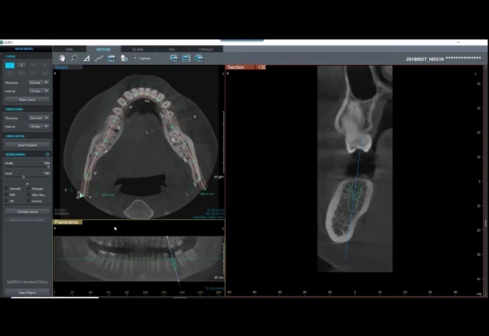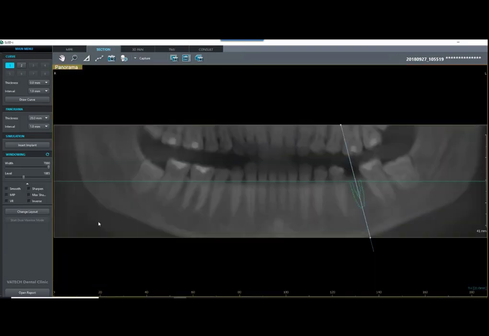Paul, one thing that we also might do is come over to our panorama window, and before we place that implant, we could take our measurements across the ridge here, to go through and look at our implant sizes there.